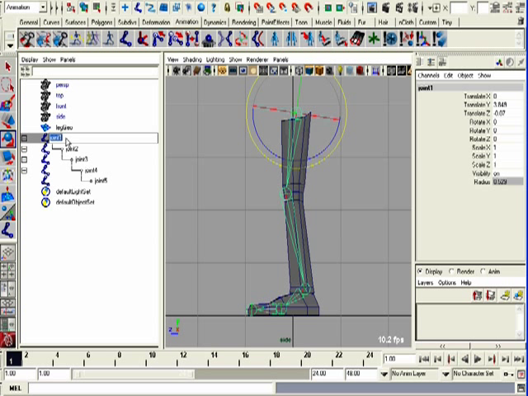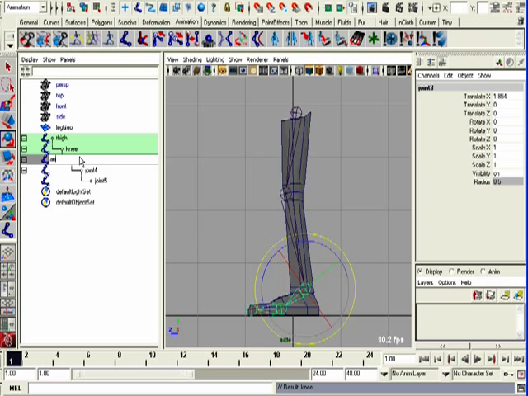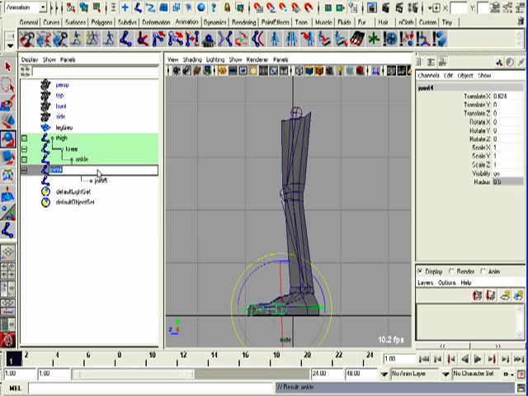Let's look in the outliner here and rename those joints. Let's call them thigh, knee, ankle, ball, and toe.